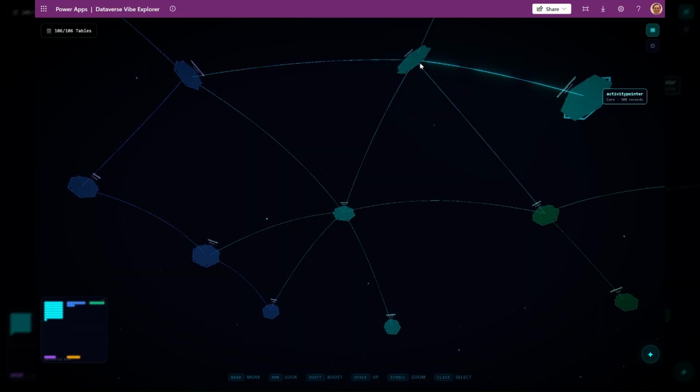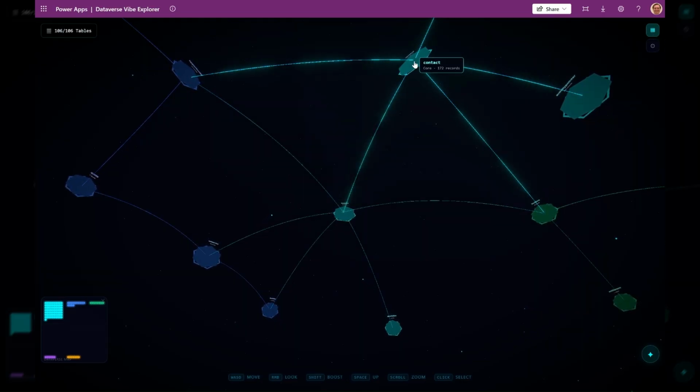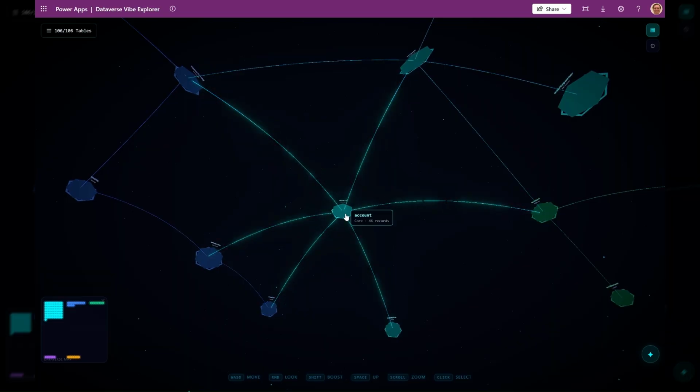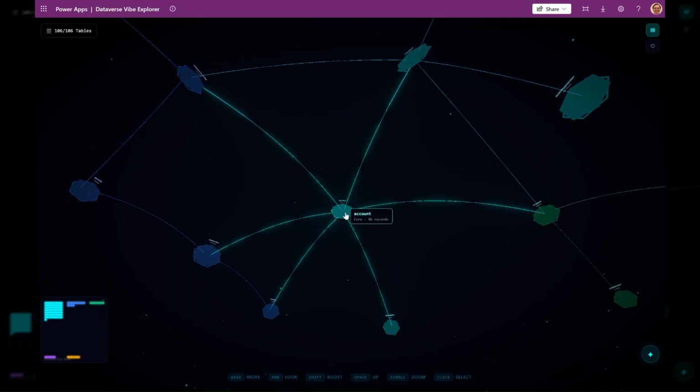One note is I can highlight over any of the tables, and we can see the name of the table and also the number of records that are in the table. And it also highlights the relationships when we do that, so they kind of glow. So I think that's a really pretty way to look at your Dataverse.